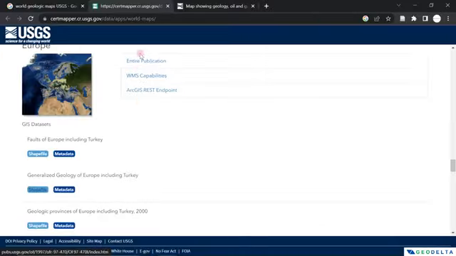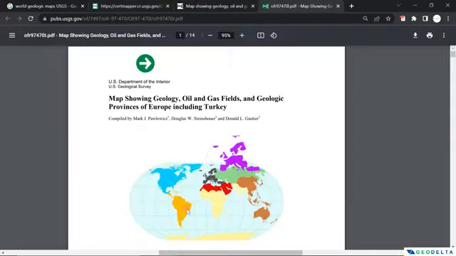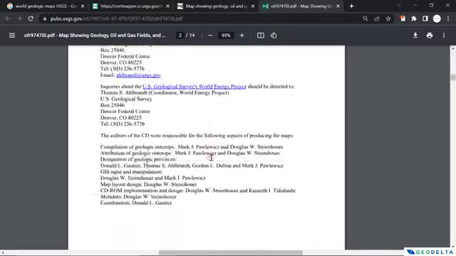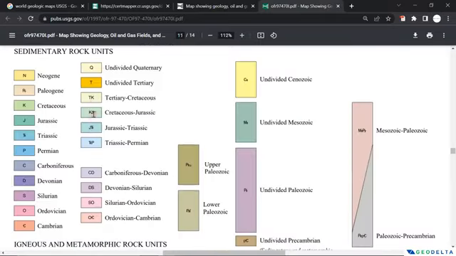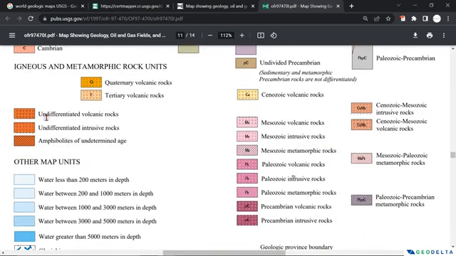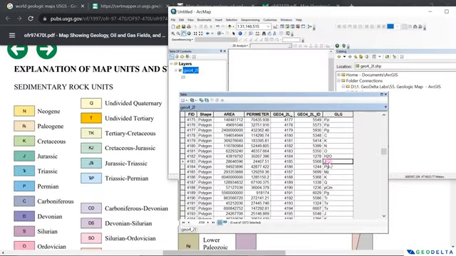So if I head back to this portal again, and if I open up this document right over here. So this is basically the document which explains the dataset, and if I scroll down just a little bit more, you can see over here what exactly those different types of notations are supposed to be. So we have the sedimentary rock units over here, and we have igneous and metamorphic rock units over here. So if you do a side-by-side comparison, you would be able to see that this J over here basically refers to sedimentary rock units of Jurassic period. This P would mean Permian, and C over here would mean Carboniferous.